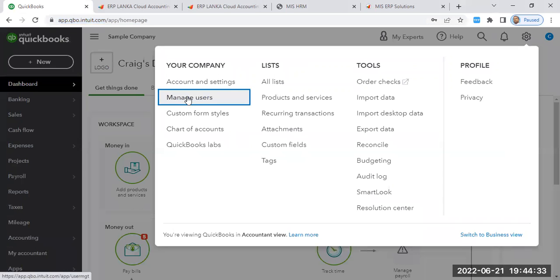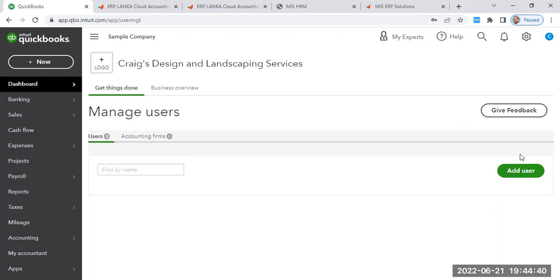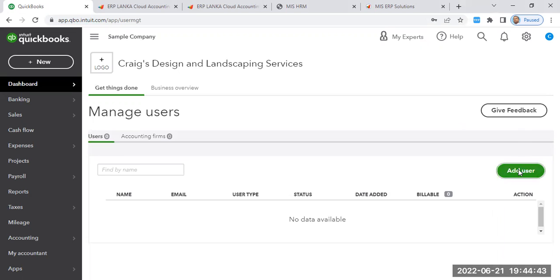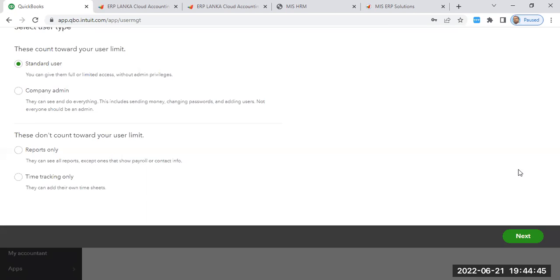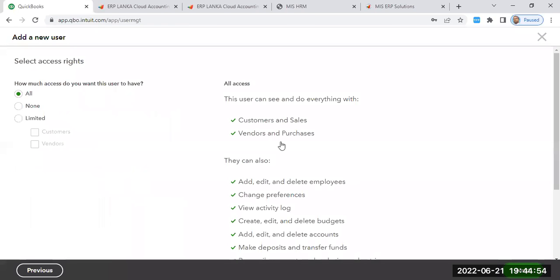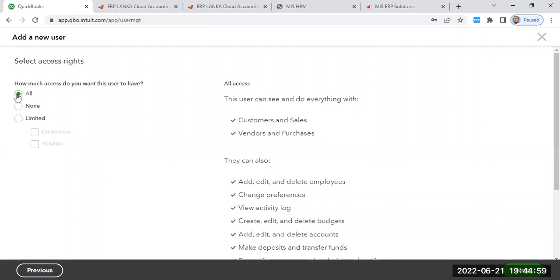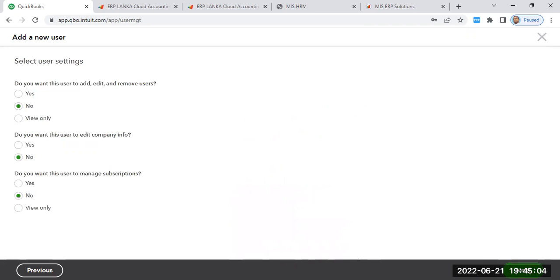Once you go to create users in QB, we can give access to users as a full user. We can add a user, and once you add, we can select a standard user or report-only user, right? If we use the standard user, we can go to the next option. Then we can select all, none, or limited. So that's all. You can't do any customizations beyond this, right? I think you got some idea.